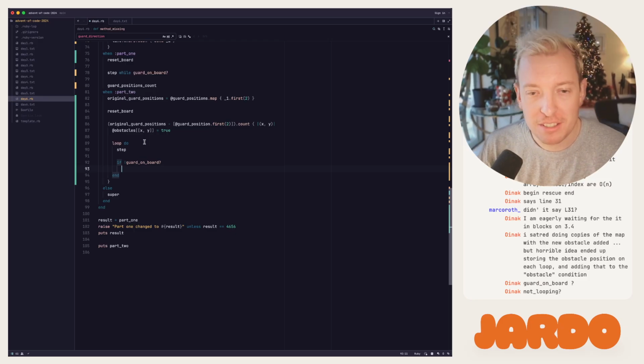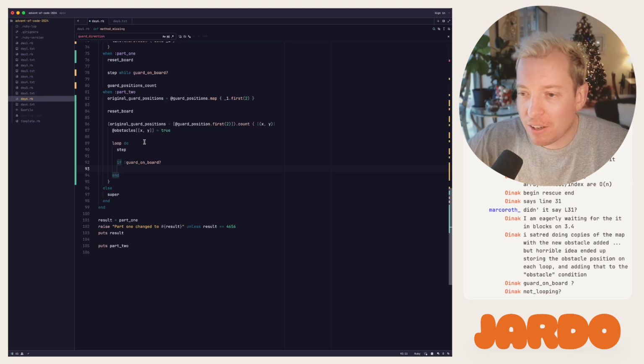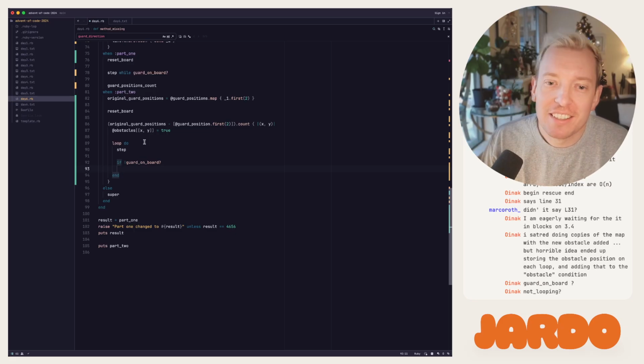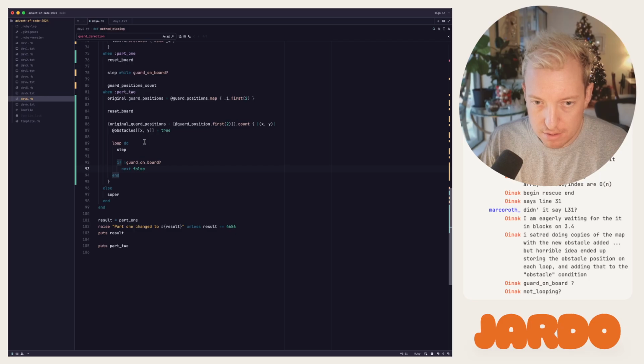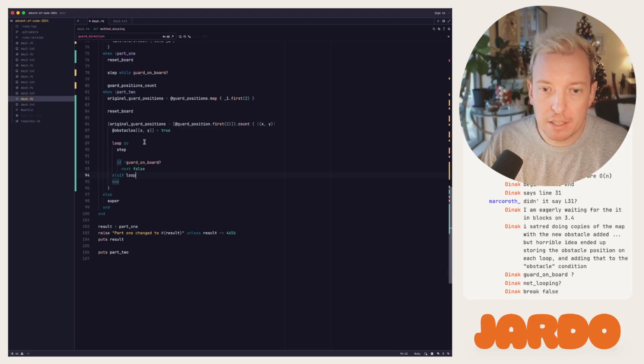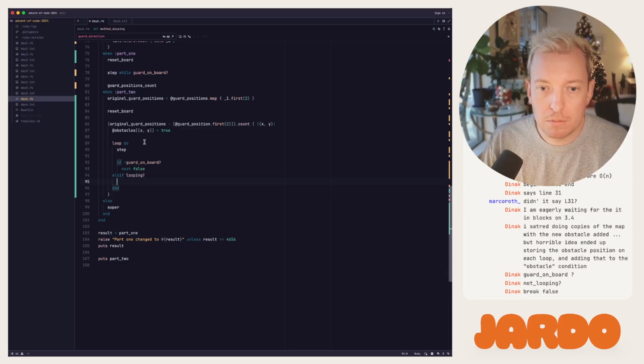One of the funny things about this is I've got Ruby LSP running, but because we've defined all of this inside of a method missing, I don't get method completion for anything we've done here. So if not guard on board, we want to next false. Else if looping, we want to next true.